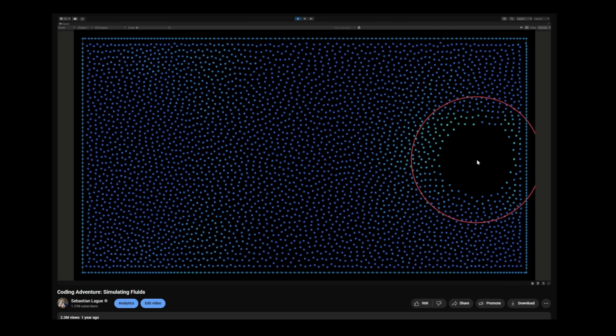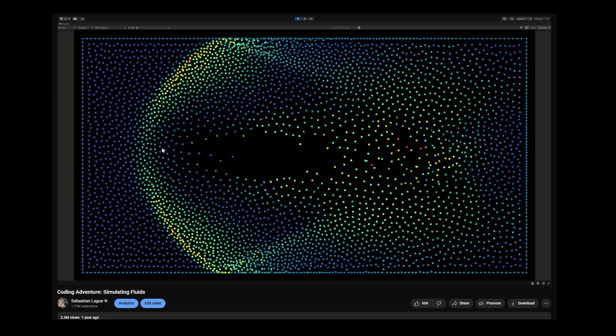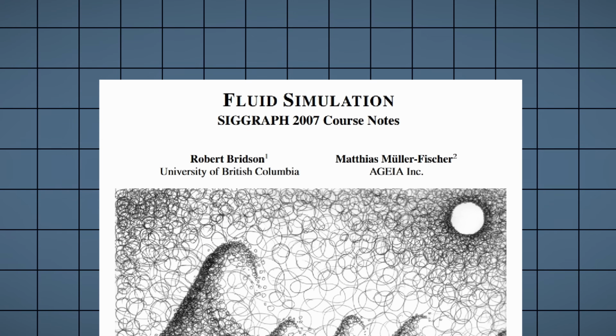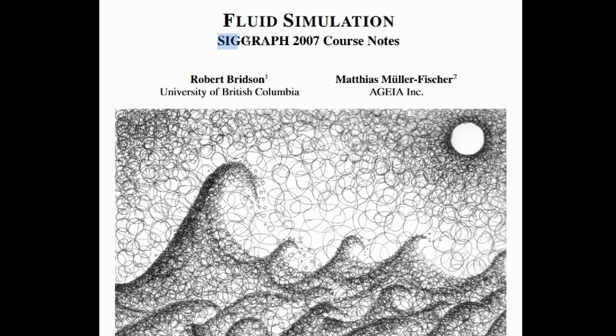This time though, for the sake of learning new techniques, I want to try a totally different approach that models the fluid not as individual particles, but rather as values on a grid. I have pretty much no idea how this works, but I have found some helpful looking course notes to guide us along.